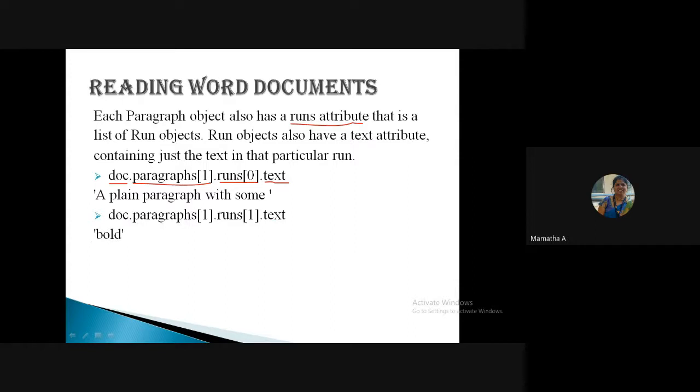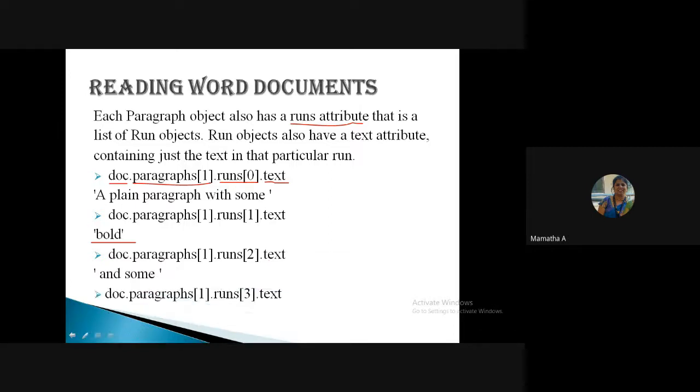Yes or no? Are you all getting it, students? Yes, ma'am. And doc.paragraphs[1].runs[2].text, I think, is the rest of the sentence. And then doc.paragraphs[1].runs[3], italic. So remember the words, the keywords, very simple.